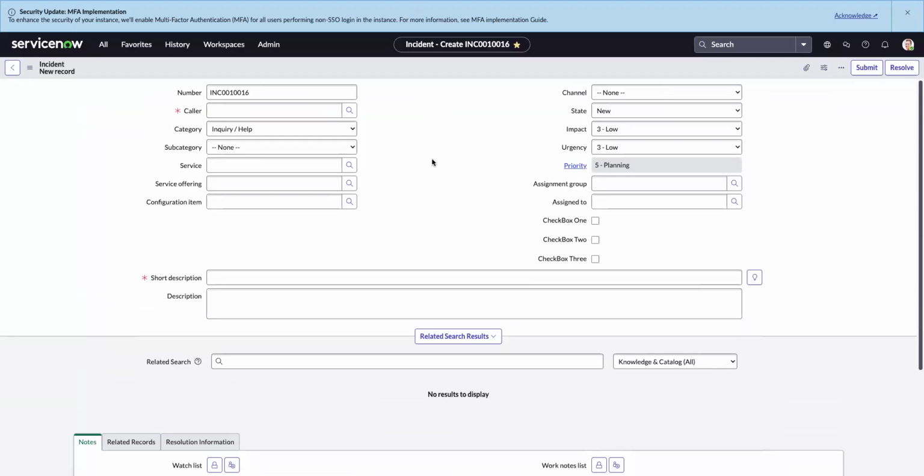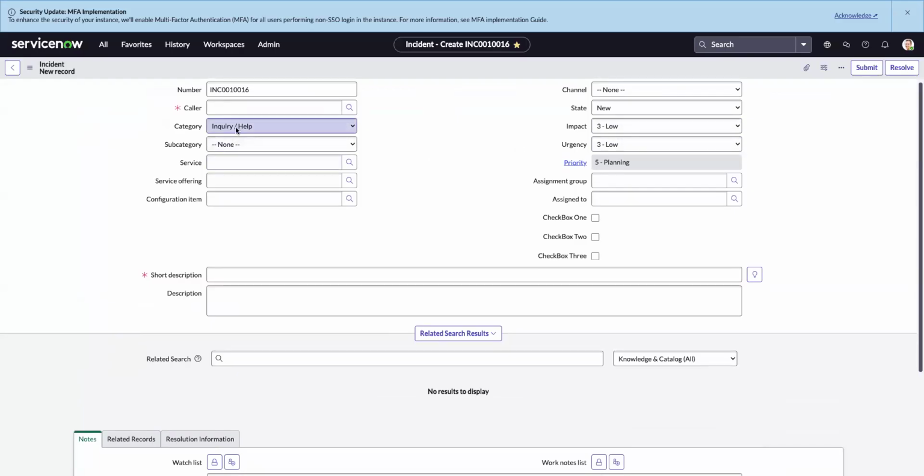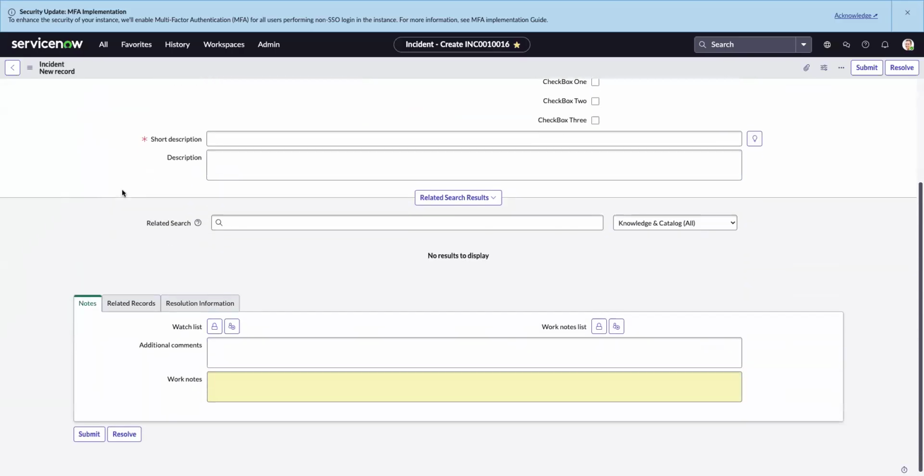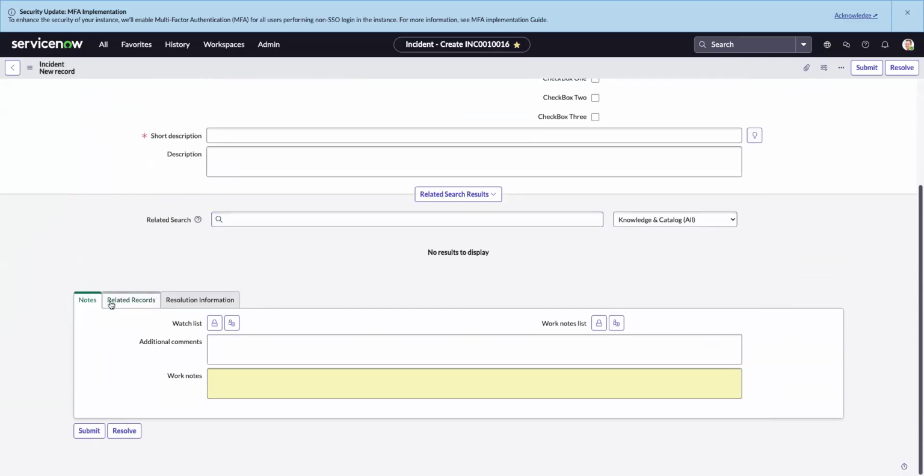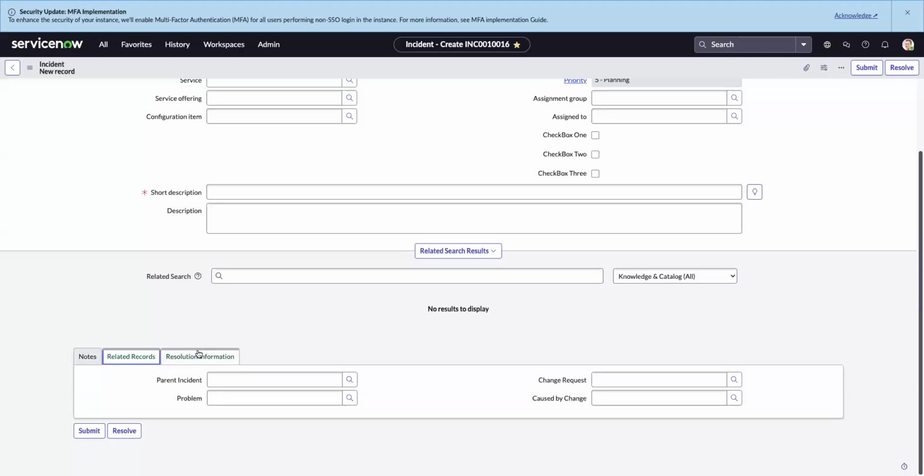If you select any category, the subcategory will be populated based on the category, and you have a service field. Whatever you see here, number, caller, category, subcategory, we call them fields in ServiceNow. And we have notes, and we have related records. From the incident, we can see the problem, the parent incident, change request and caused by change.